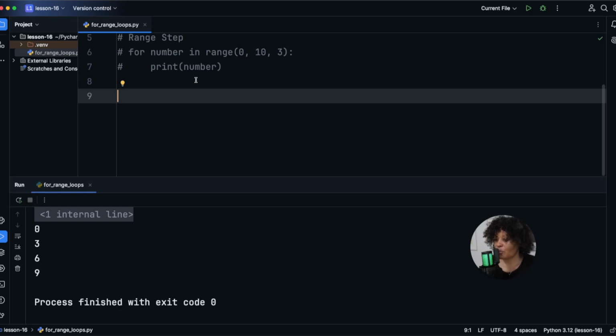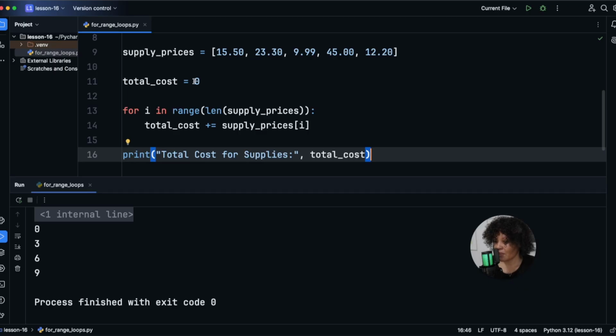We're going to create an example that is budgeting for community event supplies. And here's what we need to do. We're going to be buying supplies for a community event, and we need to figure out the total cost. All right, so here are the prices. This is a list that holds the prices for each item. And then we have the total cost, which is starting at 0. And we're going to add each price to this.